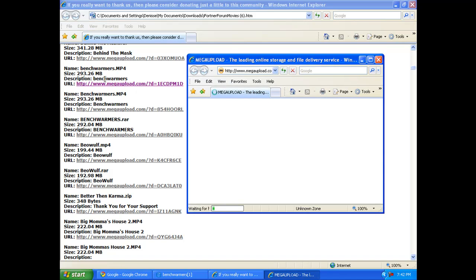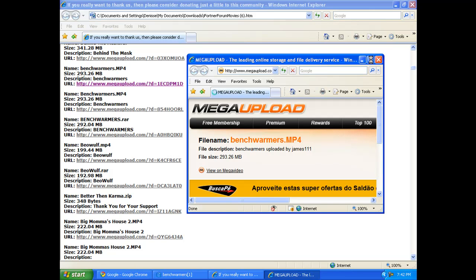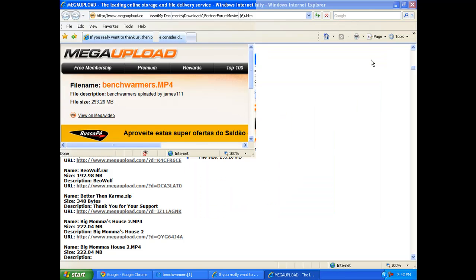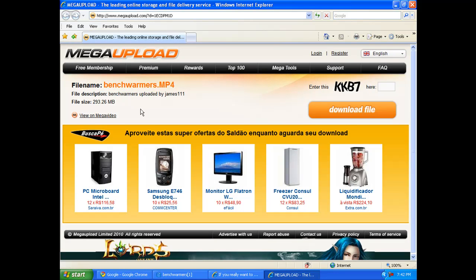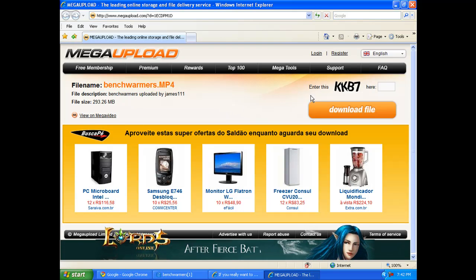The website is called megauploads.com. So yeah, it brings you straight to the download. It has the same thing: the file name, description, and the file size. All you have to do is enter the code that it gives you. My code right here is KKB7, and then all you have to do is press download file.